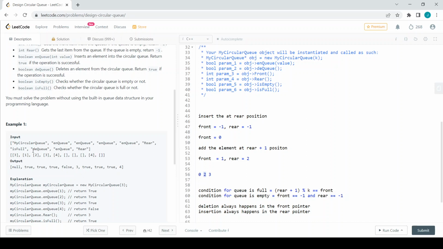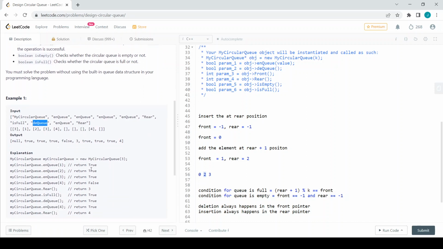Then again I call insertion after the dequeue operation has returned true, since it deleted 1, after which the enqueue operation is called with the element 4. As you can see, 2 plus 1 is 3, 3 mod 3 is 0, 0 is not equal to 1, so the queue is not full, so I can insert the element 4 into my queue, and my rear will become 0 now. So now the queue is full again.